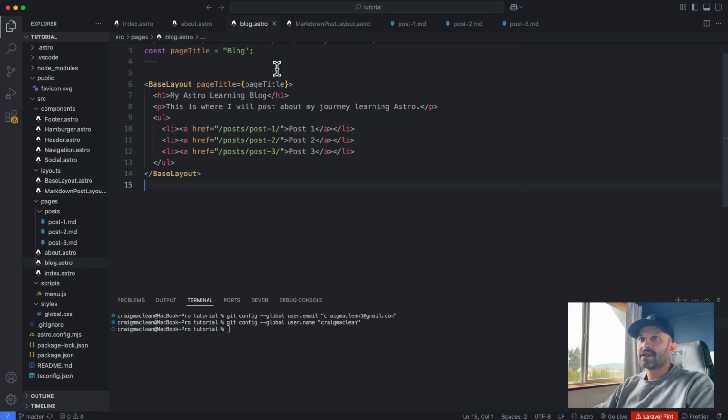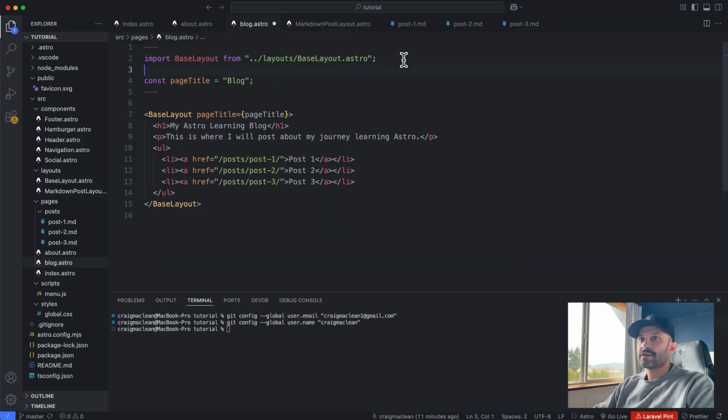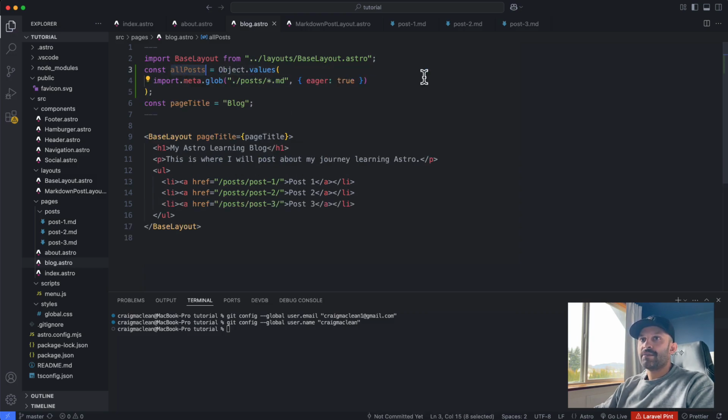So inside our blog.astro, I am going to paste this, and this is going to grab the posts, all the markdown files within the post directory. So it's searching for all of these, importing them into an object that we're calling all posts.